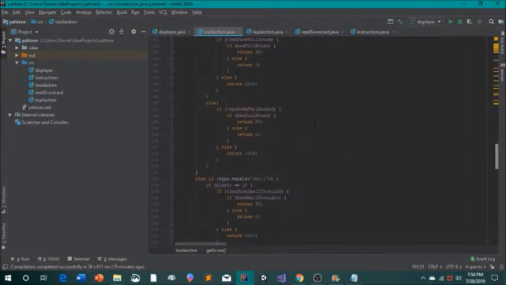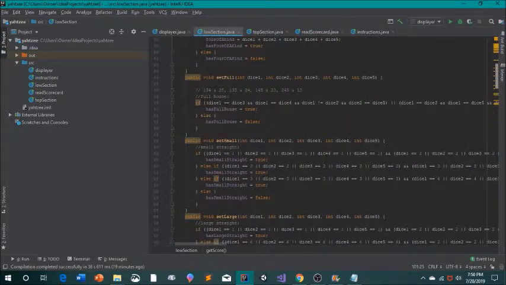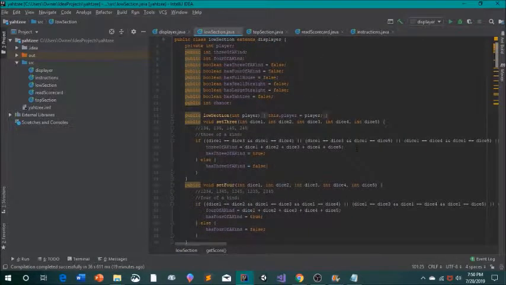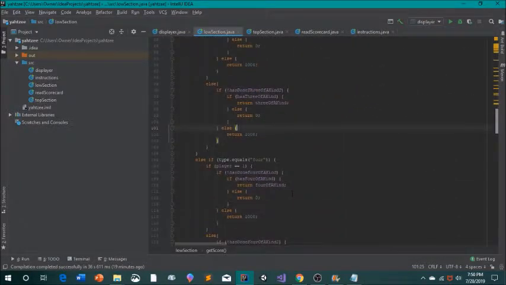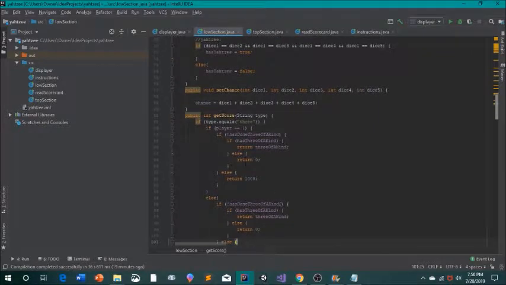For the low section class, which handles the more complicated scores, the code is also more complicated. I had to write long if statements to verify if the player actually had the score they requested. If they had it, the computer will calculate how many points they have. If they don't, the getScore integer will return 0. So, now that I've gone through the code, let's move on to actually playing the game.